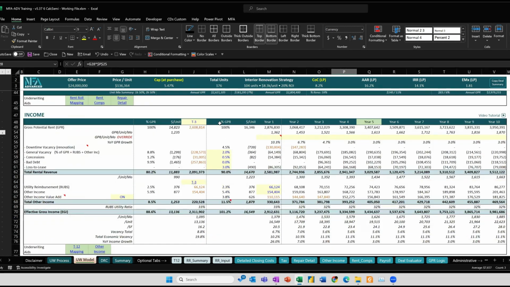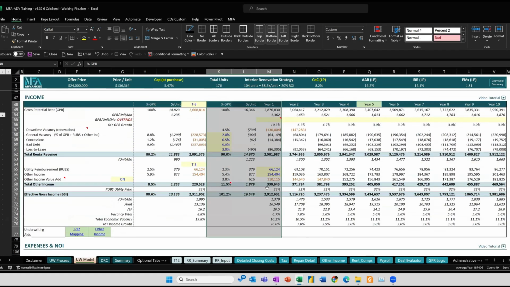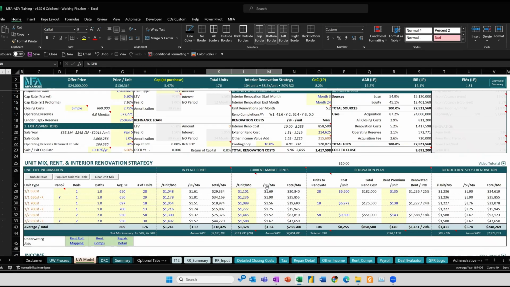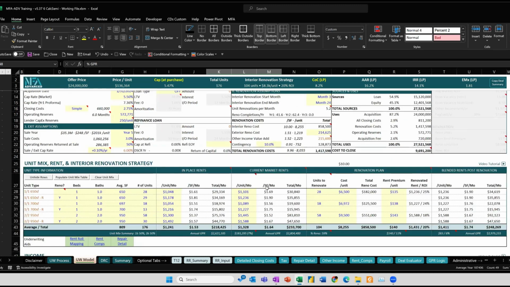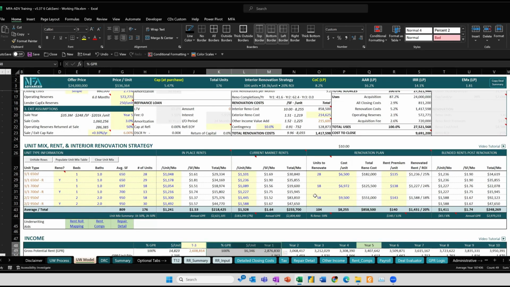On this model, I haven't done any of the pro forma stuff. So it's not a fully underwritten deal, but as far as these parts are concerned, the T12, rent roll, unit mix, they're pretty good. And rent comps, repair detail.